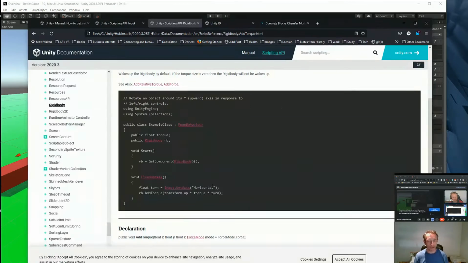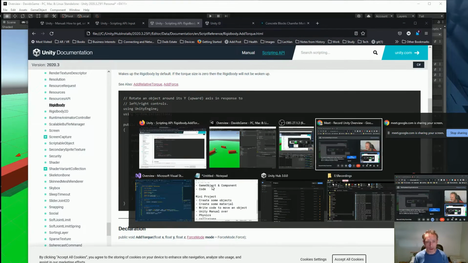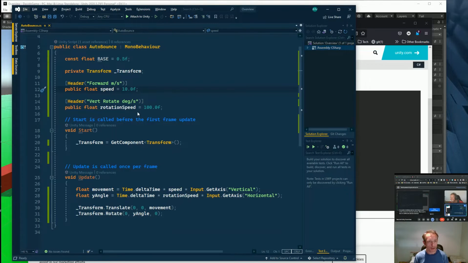So if we go back to code, so back over here. So we can keep rotation speed. We should just change it, or we could delete it and create a new one. Actually, let's make a new one. Let's call it angular force, which is probably the better name. Angular force is probably a correct thing. 100 as a default value is a bit rough. Let's try 2.